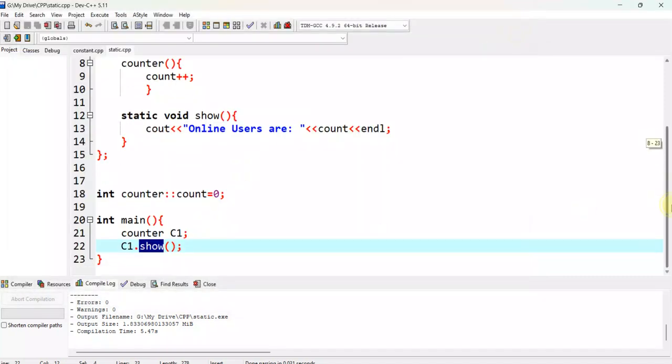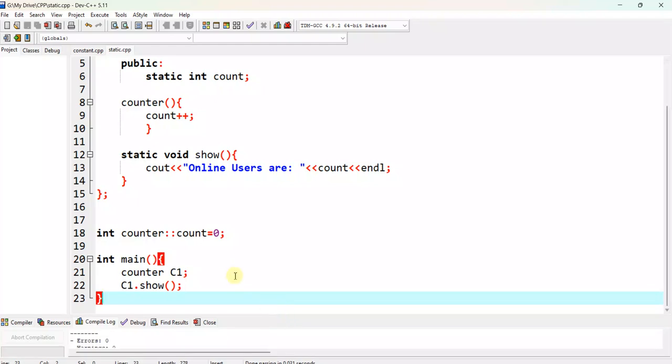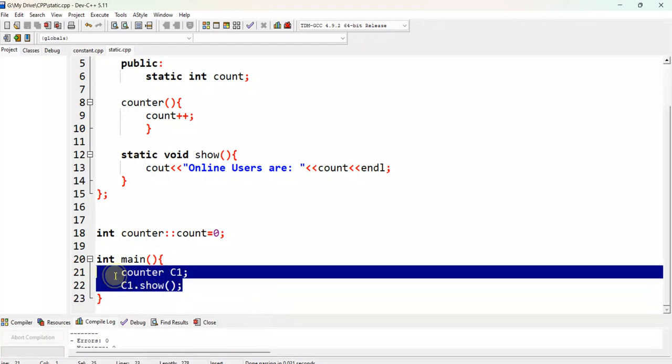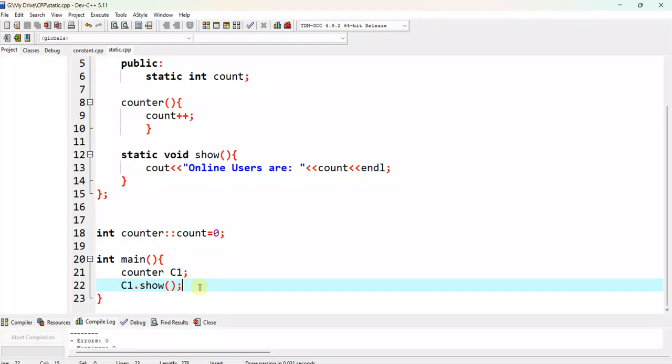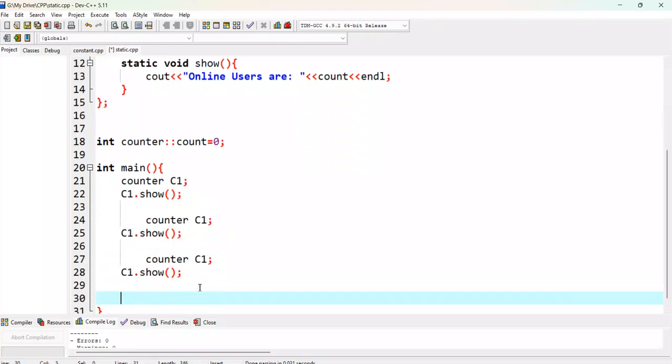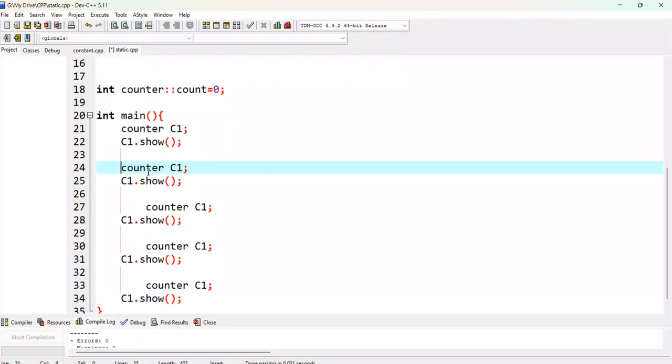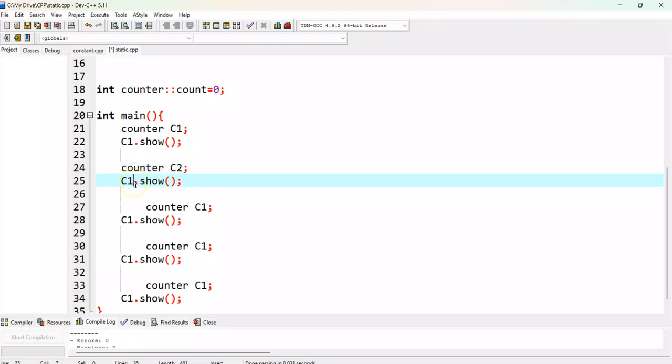So let's do another thing. We create a number of users. The number of users visiting the website is increasing, and we check the behavior, whether every person is getting the same counter or not. So here I create a number of counters. For example, this is a counter, or you can say this is a second object, and this is the third one.